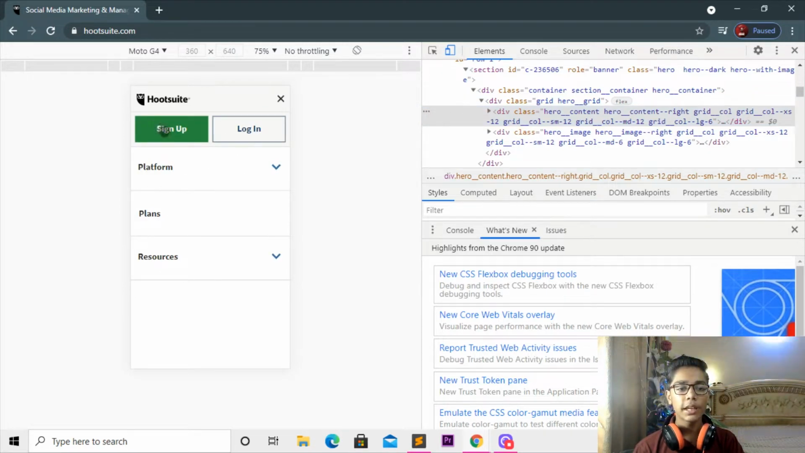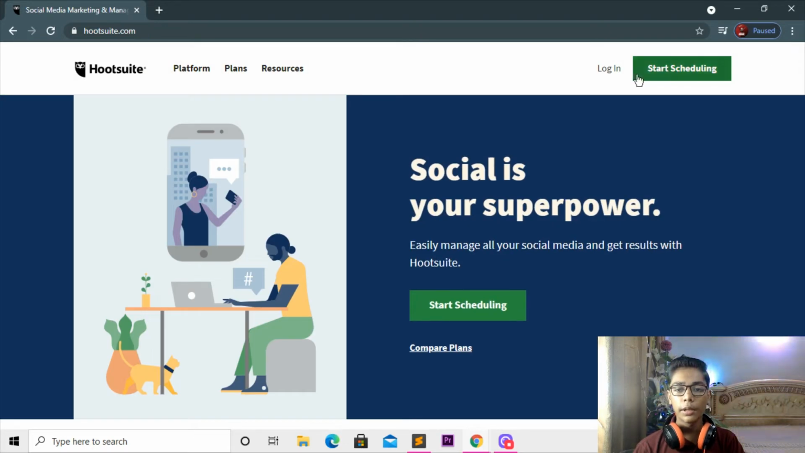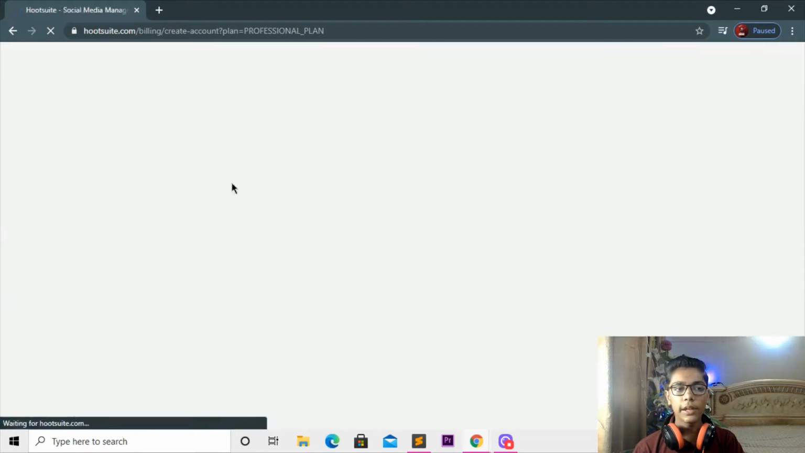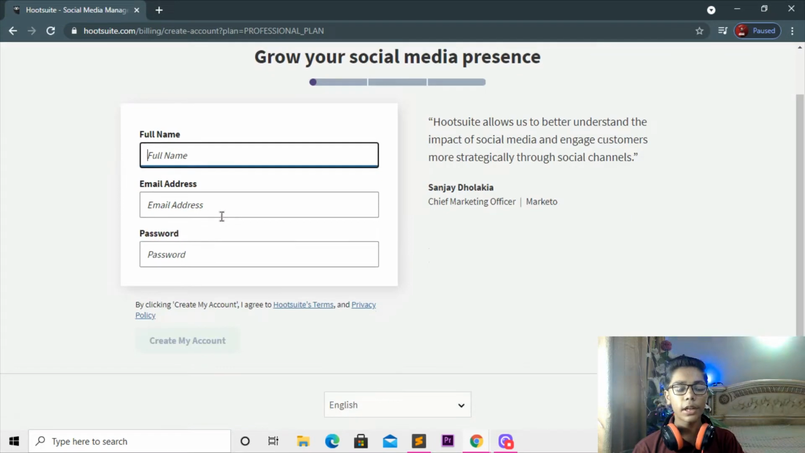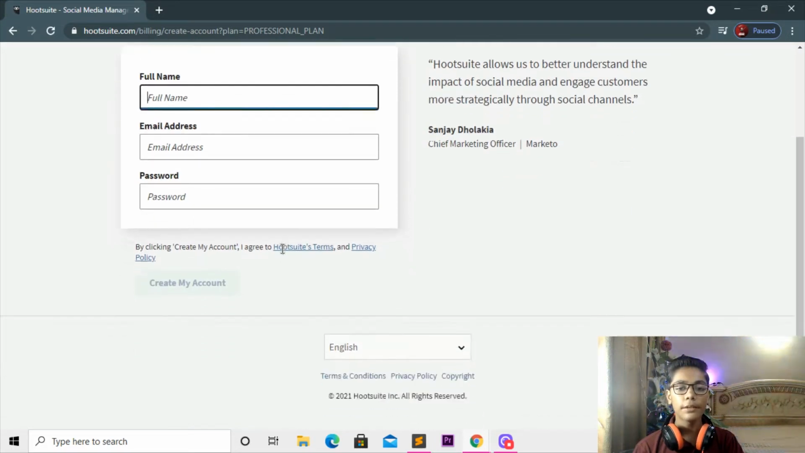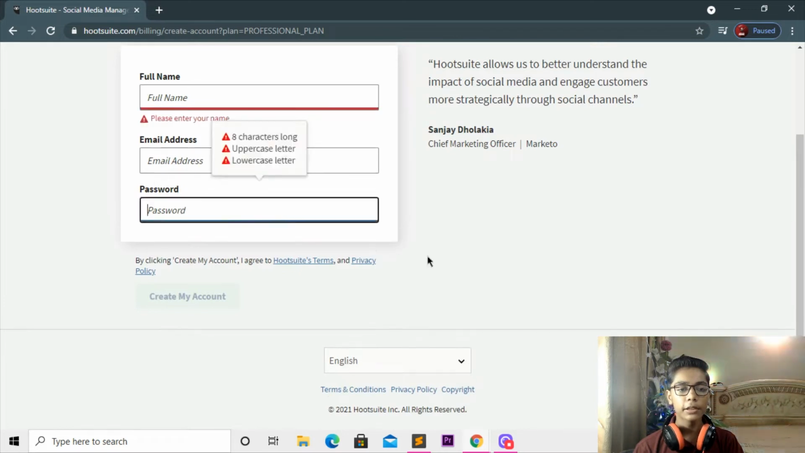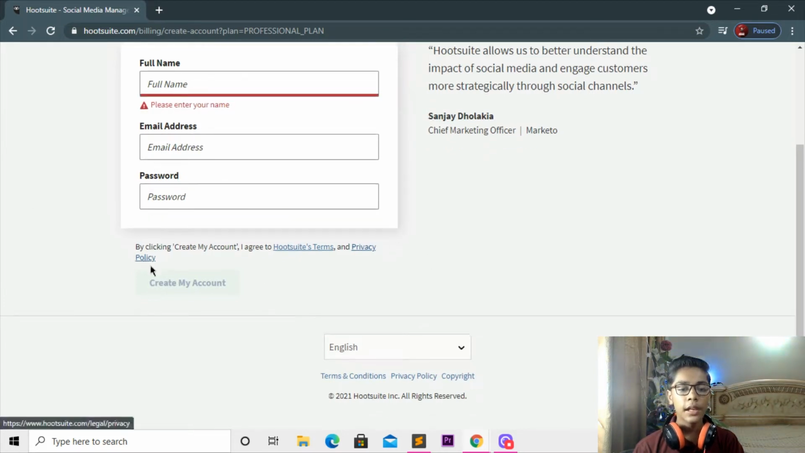And if I show you the sign up page of that, I'll be coming here, press start scheduling. So you can see there is loading here, and it will be taken to this section, and then here you have to just write your full name, email address, password here. So it will be just a new password, not your email password. Here you can just write any of your password. Then you can just create your account here, and then you can also change the language.